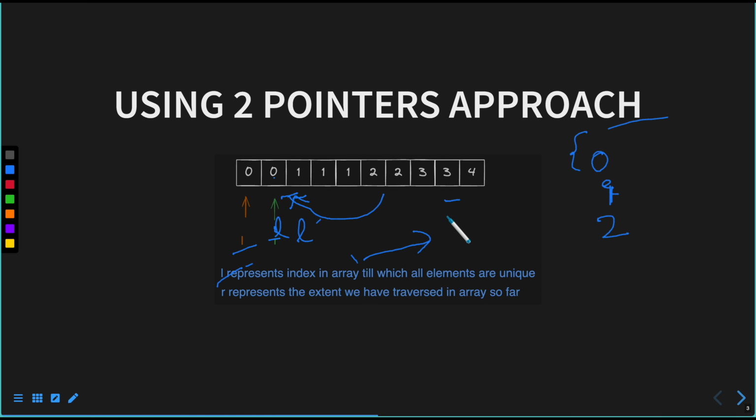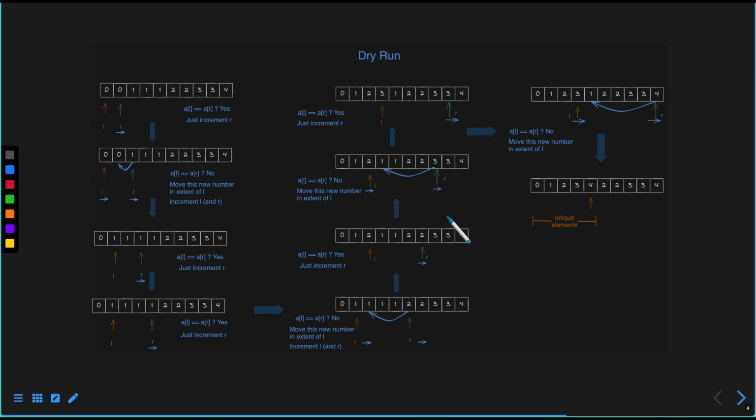So suppose this is our input array, and initially L will be at 0 and R will be at 1, because R will always ensure the extent of the array, because we have covered L at 0. At least the first element will always be unique, right? Because there's only one element, so it will be unique. Now if A[L] is equal to A[R], then the answer is yes, because both are 0, so we will just increment R by 1, because R will keep on incrementing till the end of the array, and as soon as we reach the end of the array, we will just stop the iteration.